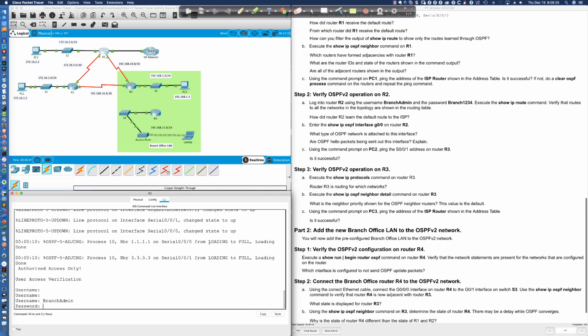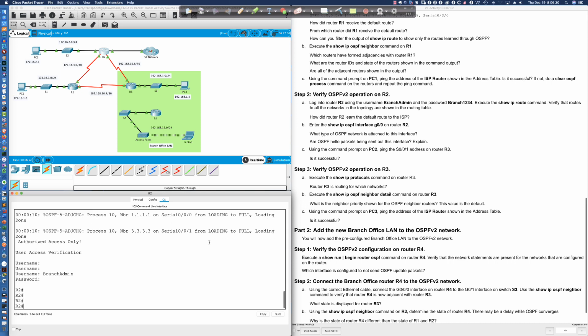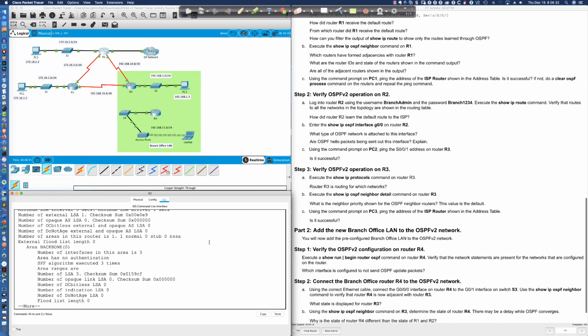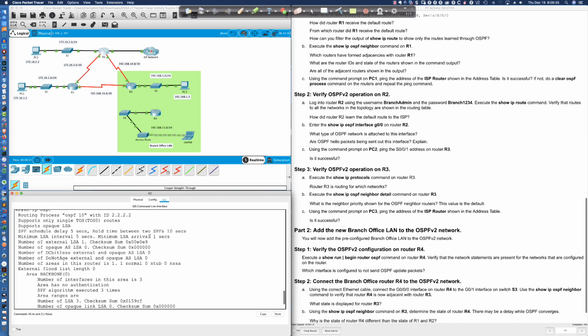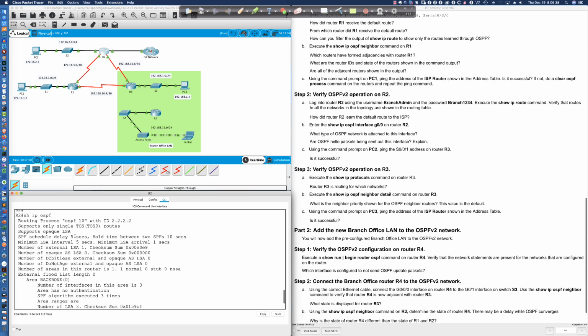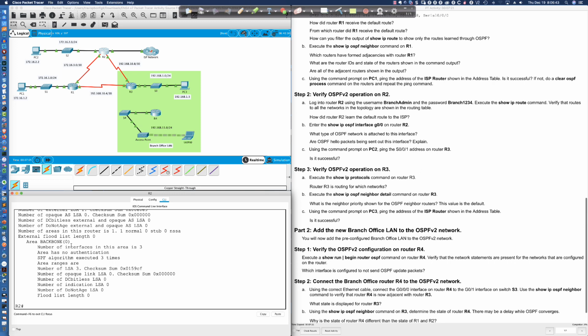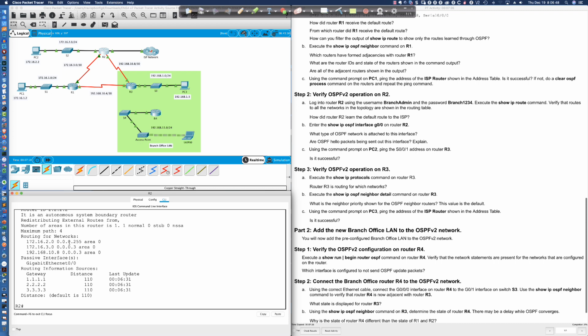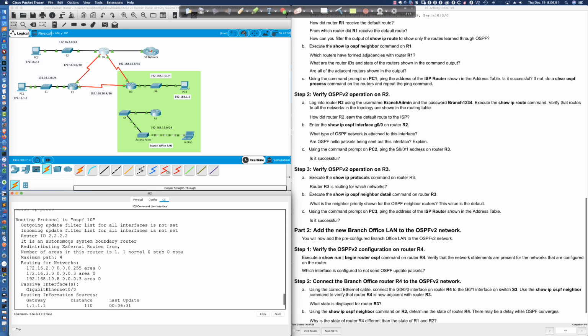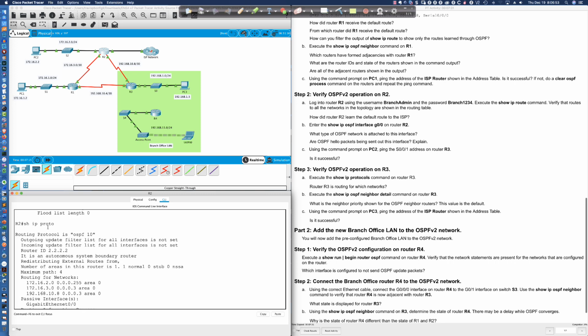I would say branch admin is my username, and the password is branch1234. Now, if I say show ip ospf, I'm going to see quite a bit of information here. And you can see that we're part of the backbone area. And what if I was to say show ip protocols? Now, that's another command that can provide some interesting information for us. When I say show ip protocols, you'll notice that right here, it says that this router is an autonomous system boundary router.